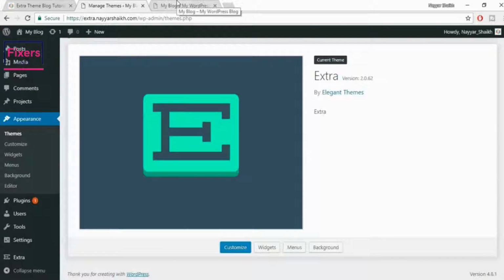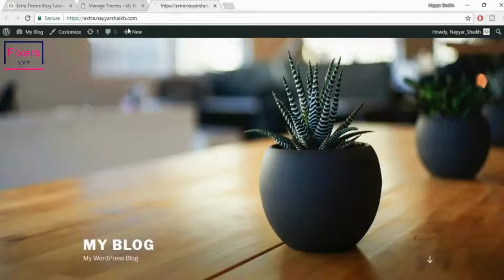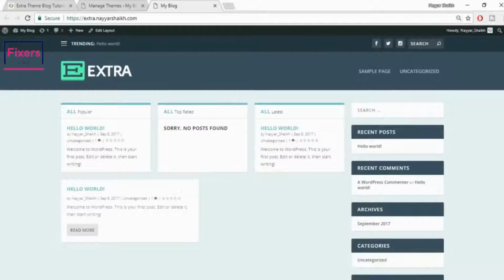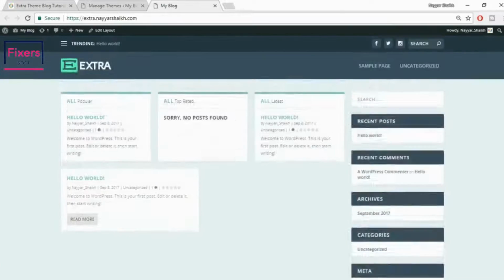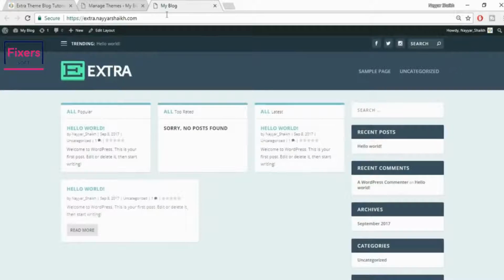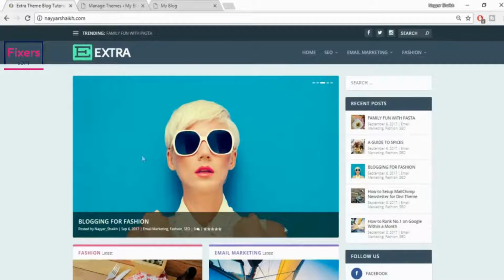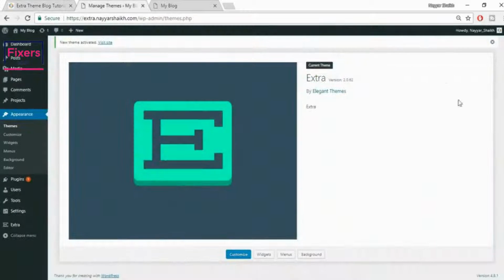Okay, fine. Now let's come back to our website, refresh, and let's see how our website looks now. Okay guys, as you can see, this has started looking awesome. So it is already looking awesome. We haven't even started creating the website, but it still has started looking awesome. Now we have to convert this into something awesome like this. Okay, so let's do that.